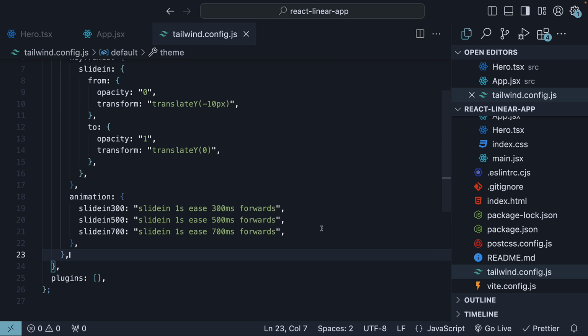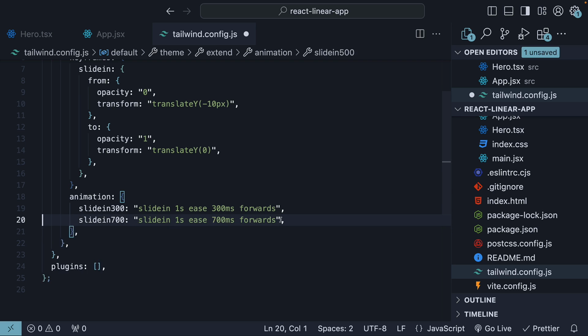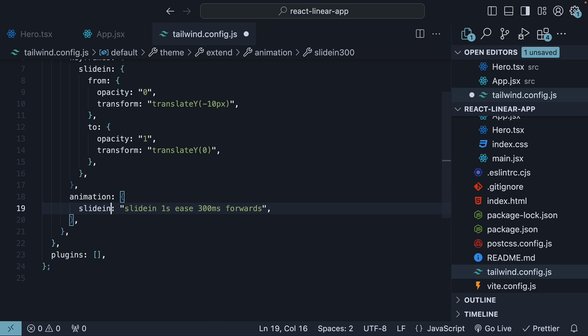Now we do have a bit of code duplication, so let's optimize our code. We will refactor our custom animations using CSS variables. We introduce a slide-in delay variable with a default value of 0 milliseconds. So this is just slide-in. This is a variable called slide-in delay, and by default, let the delay be 0 milliseconds.